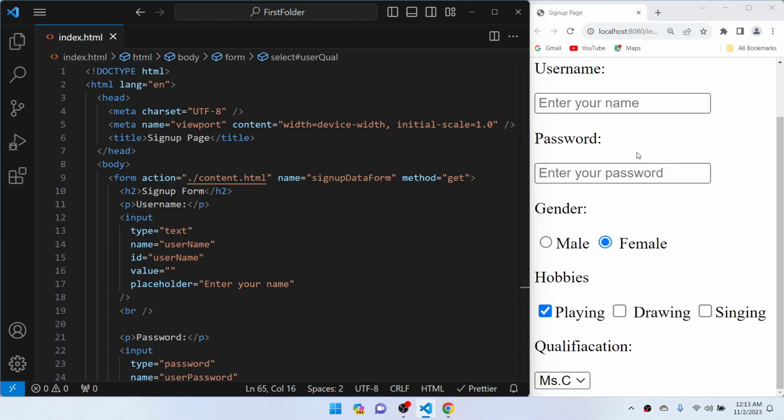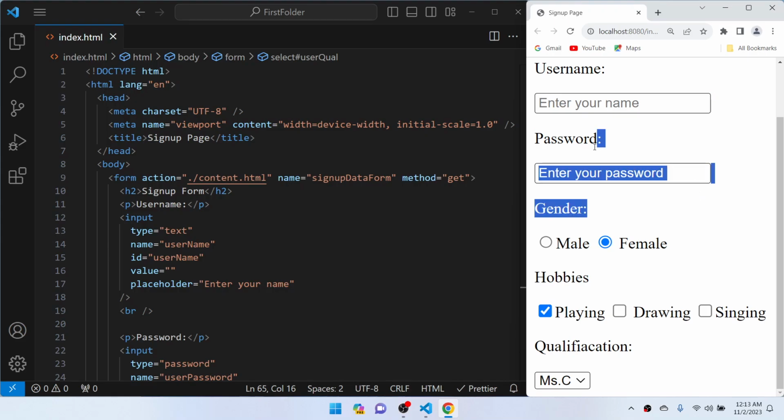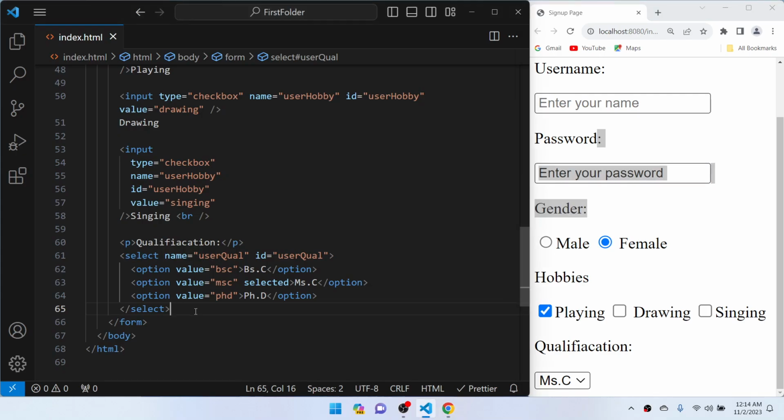In our previous videos, we learned how to create text boxes, password boxes, radio buttons, check boxes, then drop down menus. In this video, we are gonna learn how to work with the data list tag. The data list tag is a bit similar to the select tag, but slightly different.